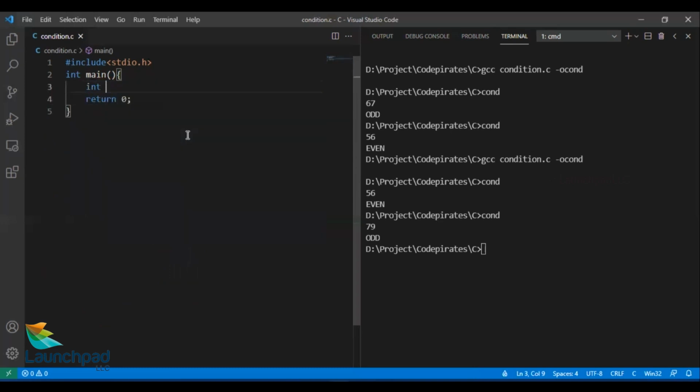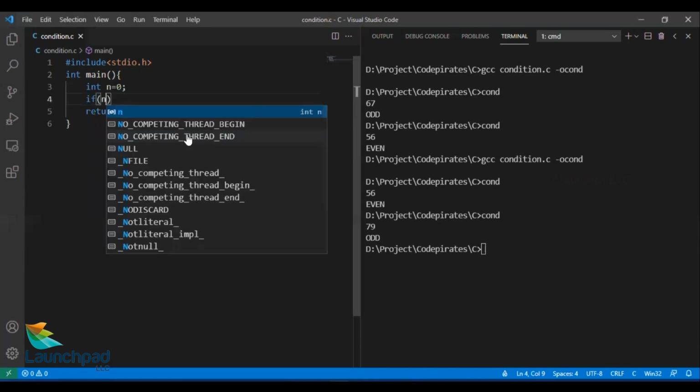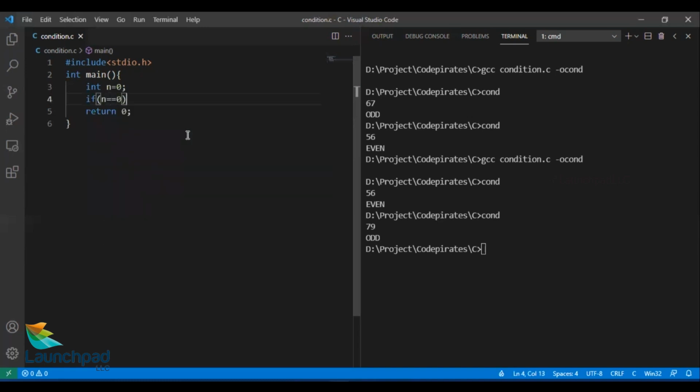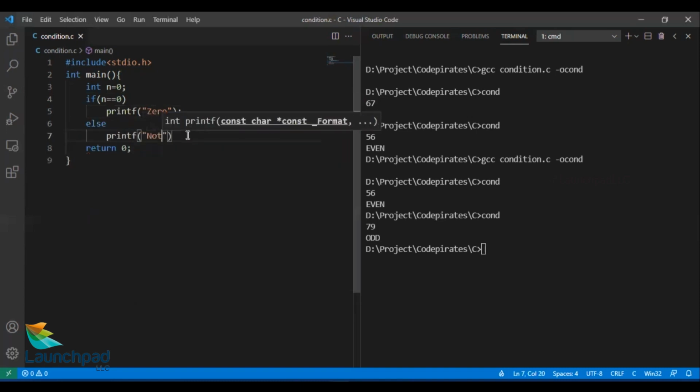Now for the sake of understanding, let us have a quick small example. I'm having an integer variable called n. I'll receive the value of n from the user, or else I'll assign a value of n to be 0. I'll check the if condition here. If n is equal to 0, printf 0. Else printf not 0. Okay, a very simple task. Am I right?